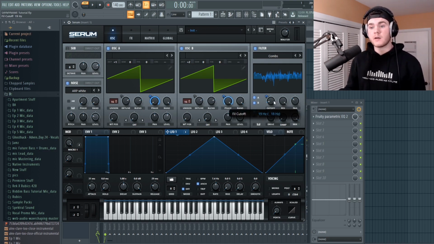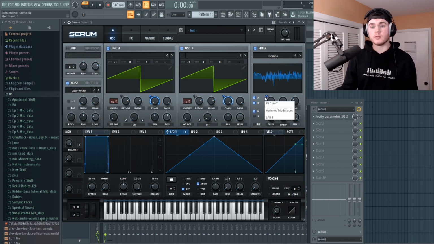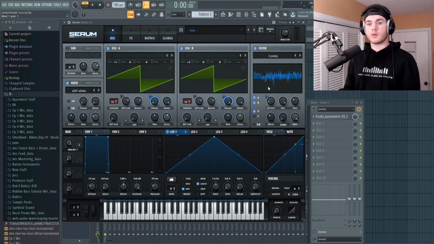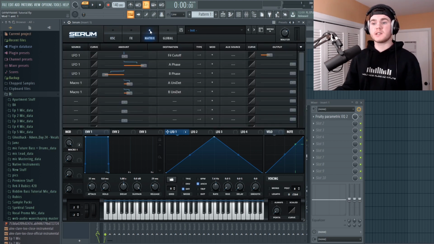So I have the cutoff here at 19 hertz, and I have a little bit of modulation, just 1. I have it up just 1 modulation with LFO1 right here. And this was already too much, right? I already had too much going on. It was whipping around too much. You can see that when I go into the matrix, you can see my LFO1 controlling the filter cutoff.